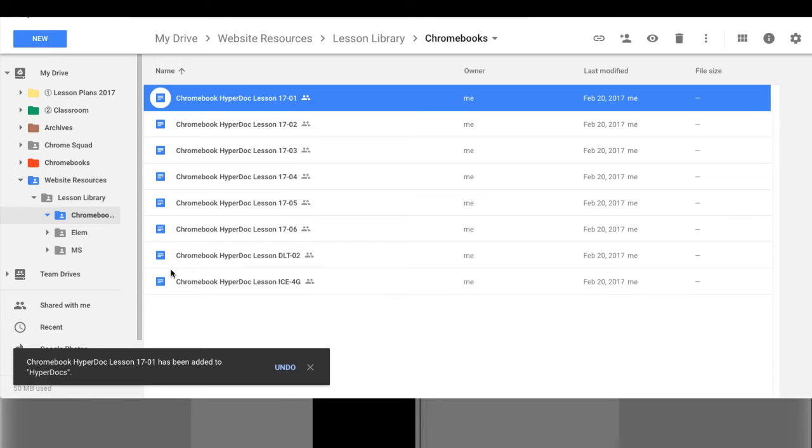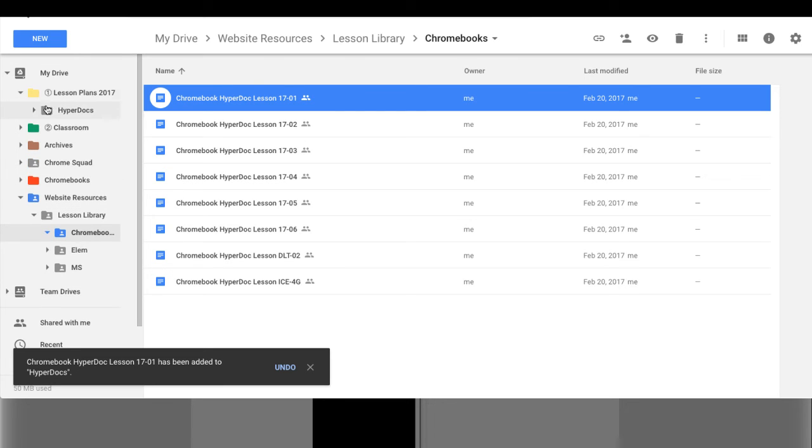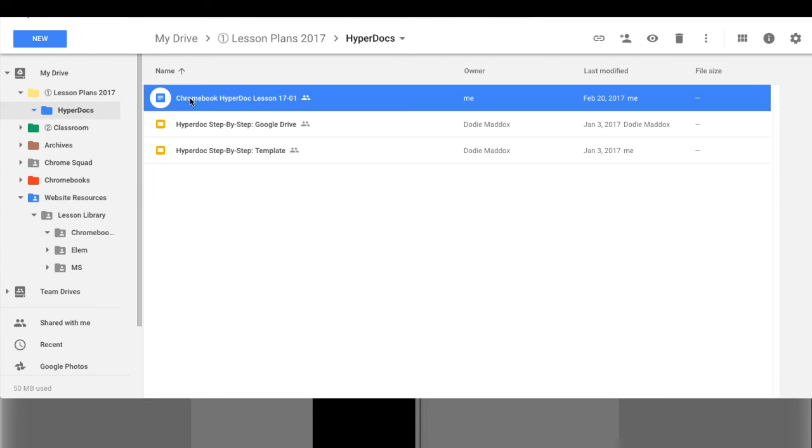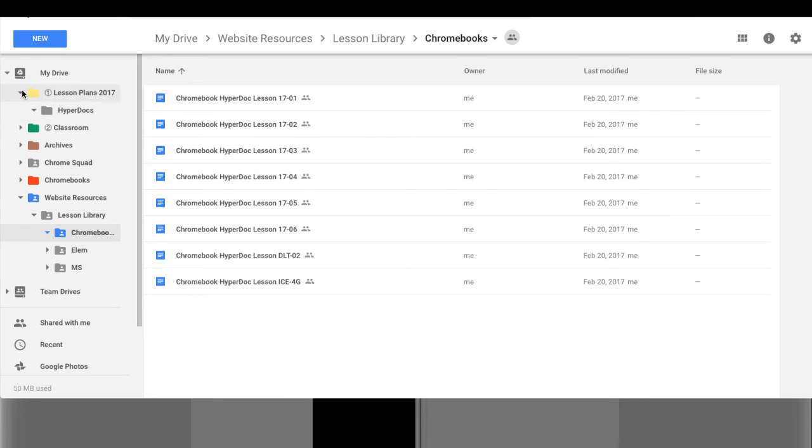That means the same file can be found in 2 different places. It does not mean I have 2 copies of that file, I just have 2 different ways of accessing it. So if I go here and make a change, it will still appear here with those same changes.